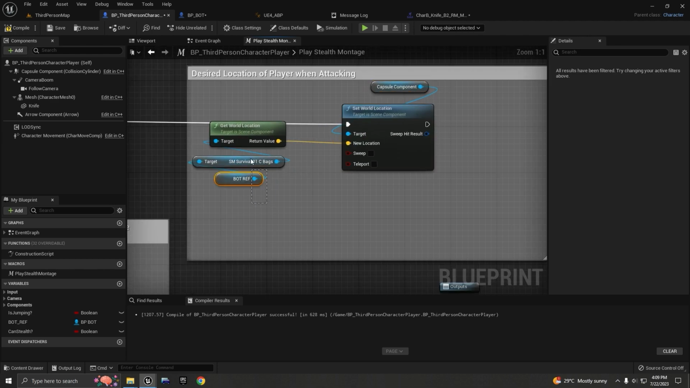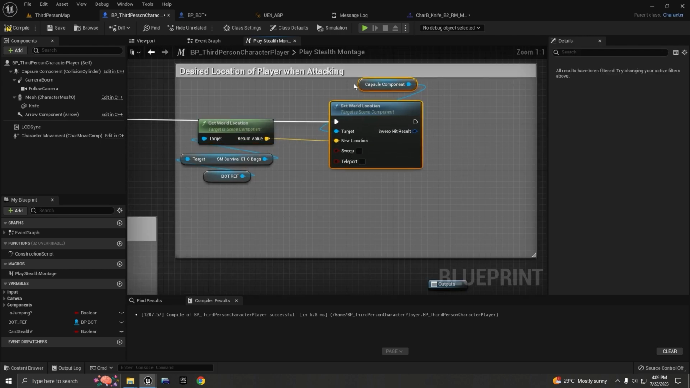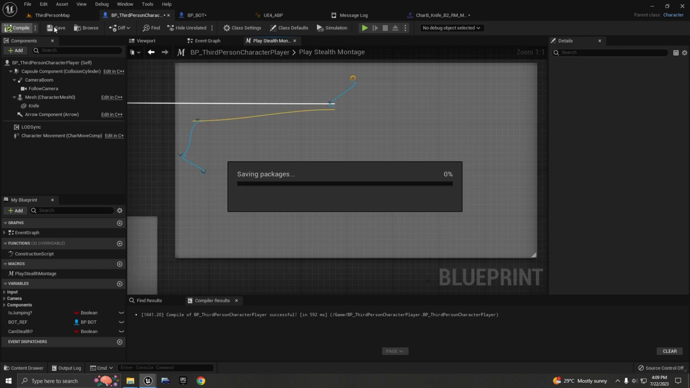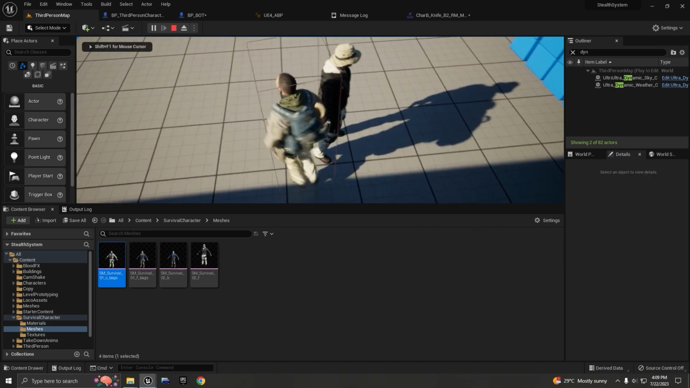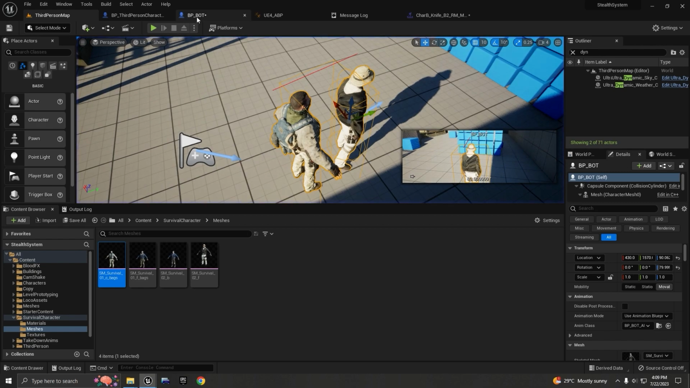So it's going to get the location of the mesh and set it to be our location, the location of our player. So now let's compile, save, and let's see if it's working. Yeah, we need the rotation, of course.